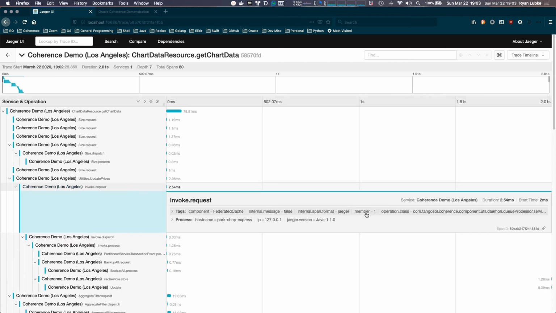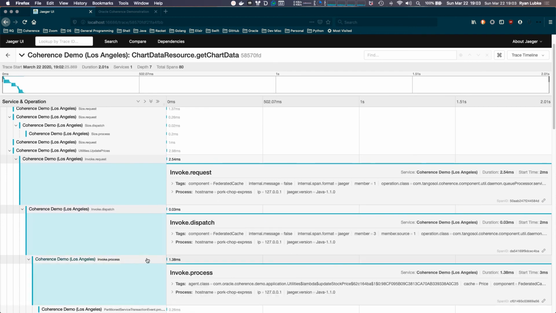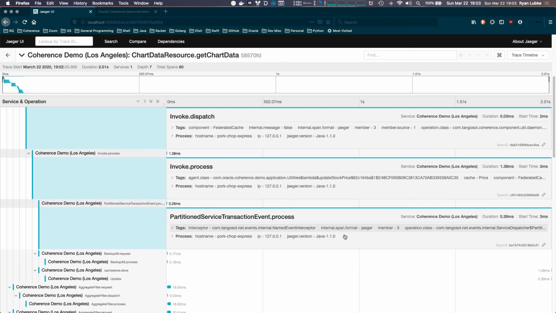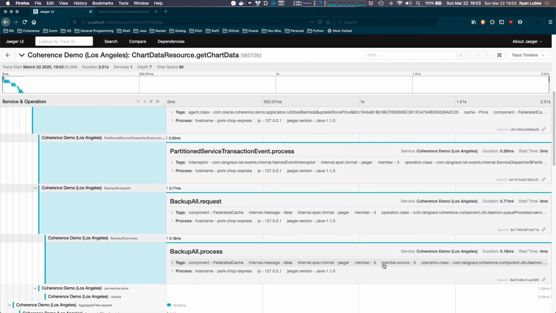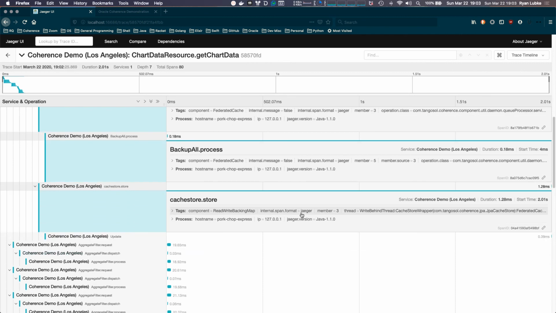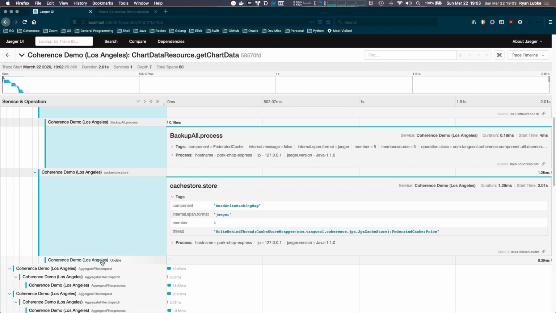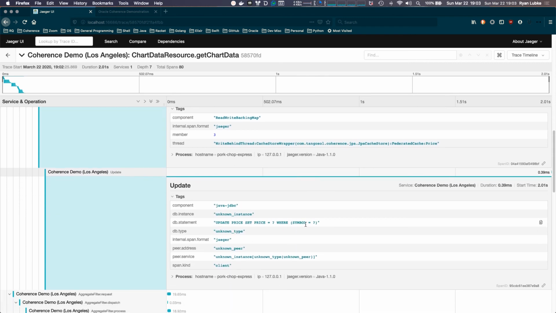And you can see this invoke request is coming from member 1. And it's being handled by member 3. And here it is performing an update. This is an entry processor lambda. And here we update the entry, and we see the backup requests going out to back up the updated data. Once that completes, we do a cache store update, which is going through the JPA cache store, followed by an update to the database. And we can see the exact database statement that was executed.